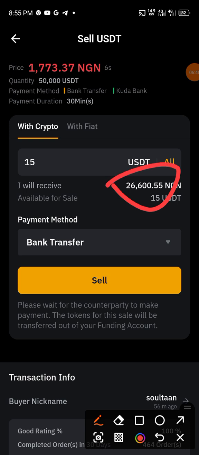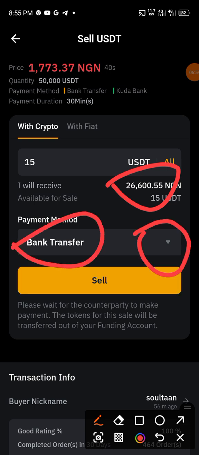All right, I'm going to get 26,600 naira in return, right? So the next thing I will do is to click on this very arrow so that I can make a choice of the banks there, because it's going to be bank transfer. So I'm going to choose the bank that I want my money to be transferred to, where I want this merchant to pay me, right?